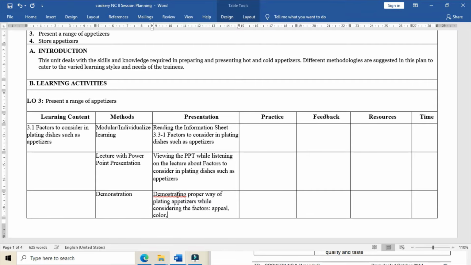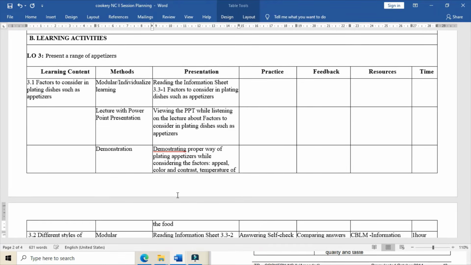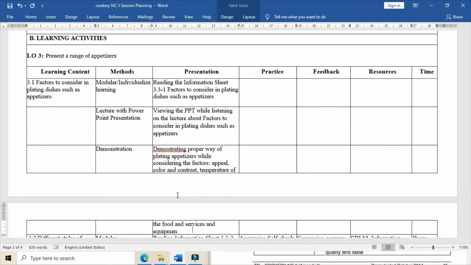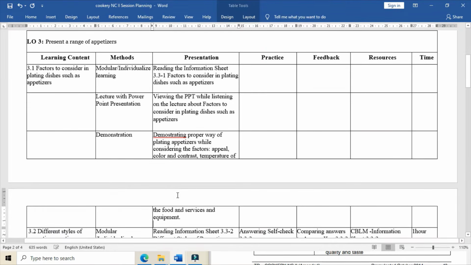color, and contrast, temperature of the food, and services and equipment. Maybe you are wondering where I got those terms, those factors.